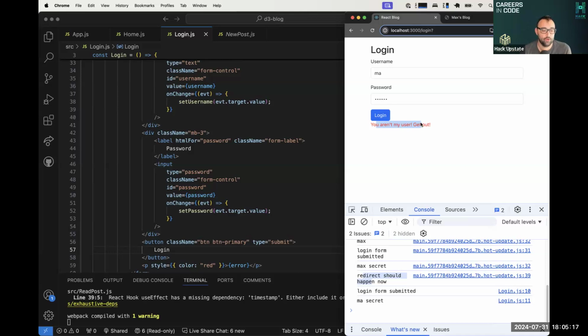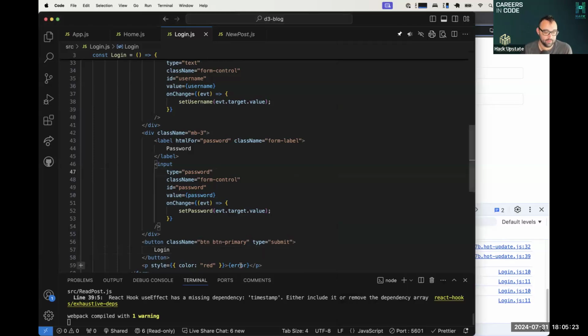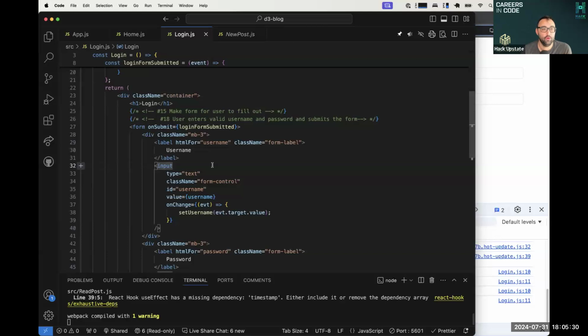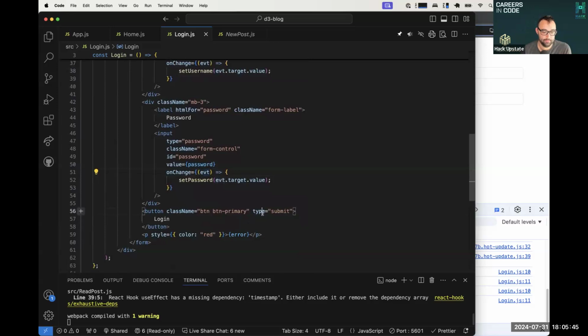Okay, so I do have my username and password working. I've got my error showing up. And remember, it's important to go through this flow. We load the page. The value starts out as empty. The user types in some text. Every time they type in a letter, that sets username and updates the value. They type in their password. They click the submit button.